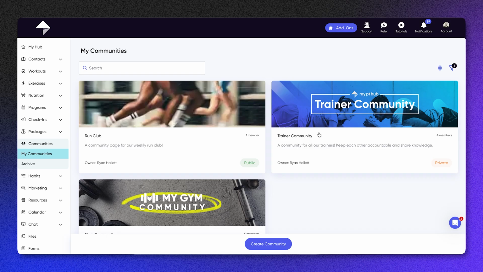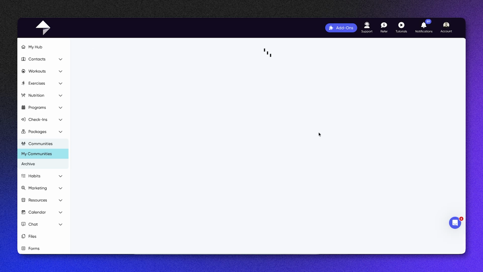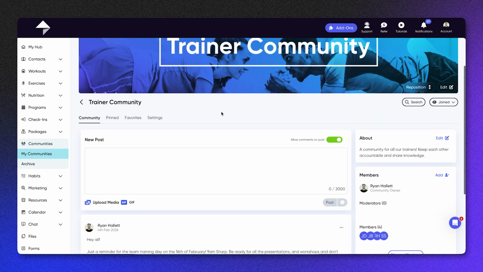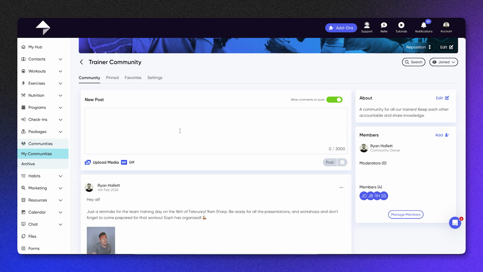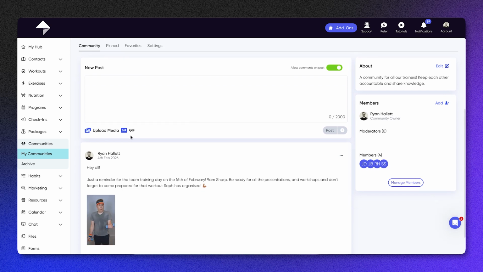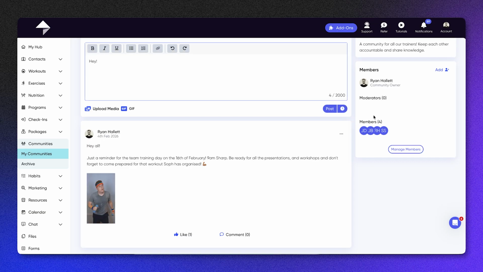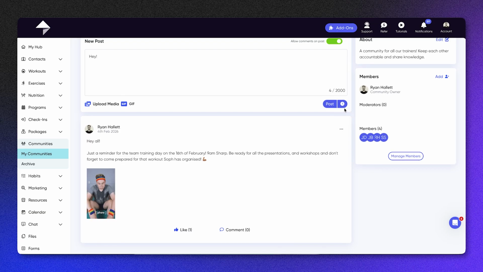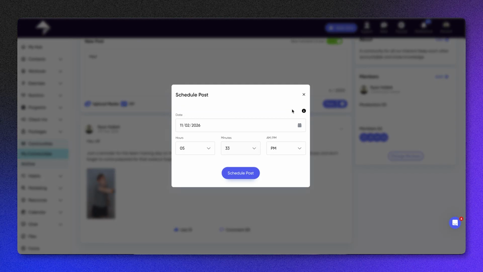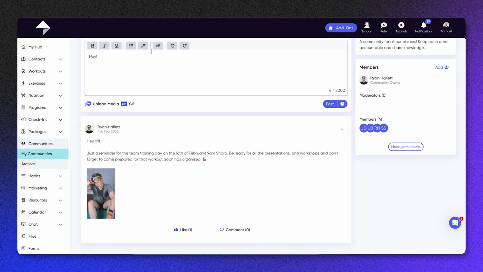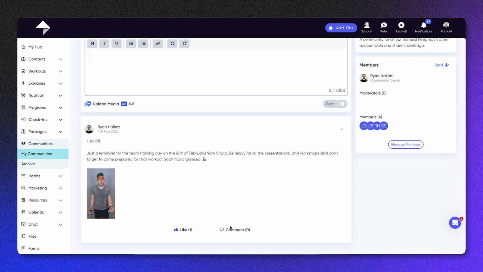But what we'll do is we will go into an existing one. You'll have the option to add an image at the top. So on this banner, you can edit and reposition and save. You can add all of your information or a new post, which could be a media, a GIF, or whatever that might be. You can even say that you want to schedule this post. So you say, okay, actually, I want to schedule this for maybe tomorrow at a certain time. You can like, and all clients as well can like and comment on existing posts.